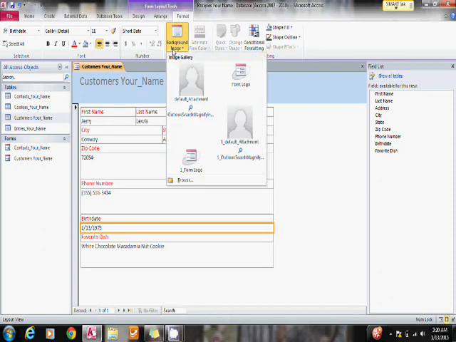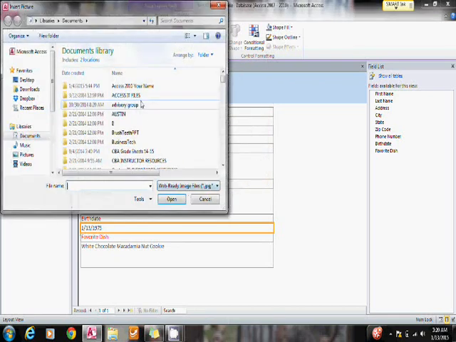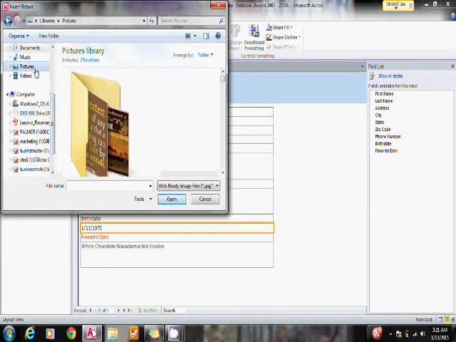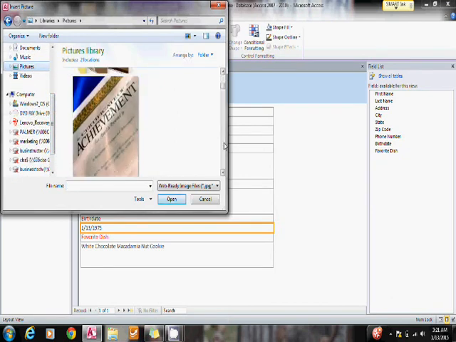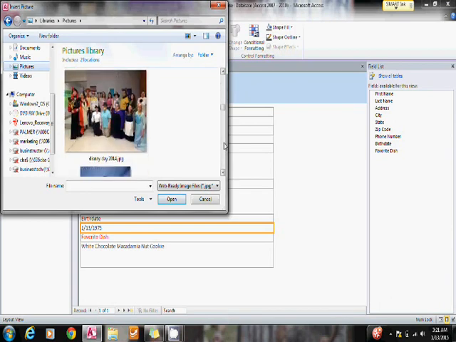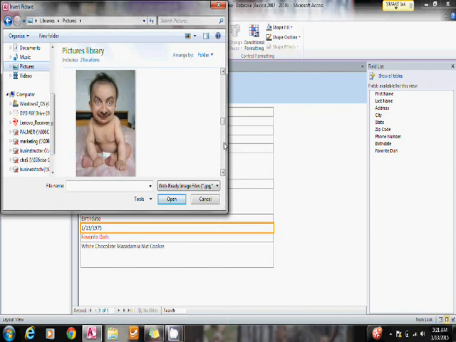We can even give it a background image. Let's see here. For browse, let's just go to our sample pictures. Remember, if you don't have sample pictures on your computer, you can find the sample pictures in the CBA files drive. There's a folder called sample pictures.